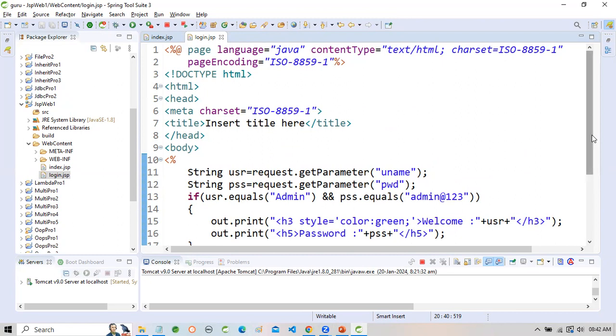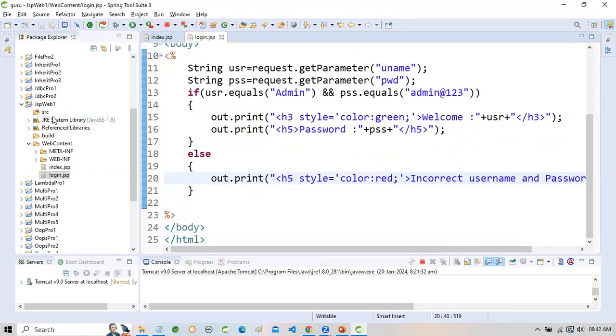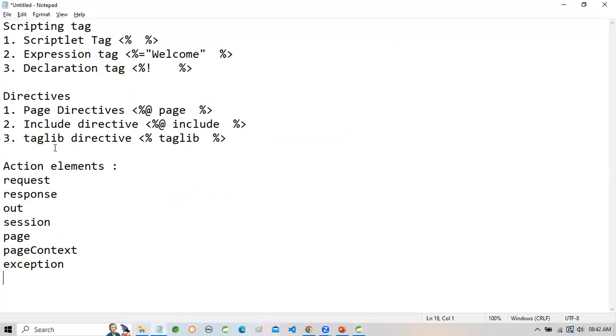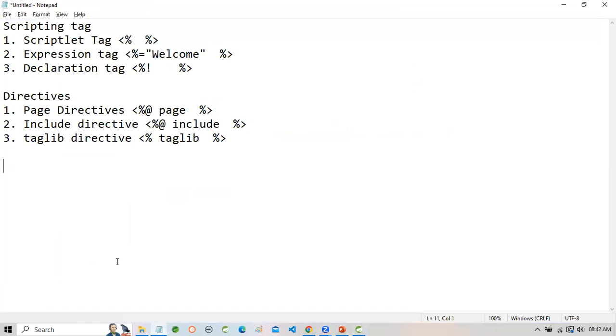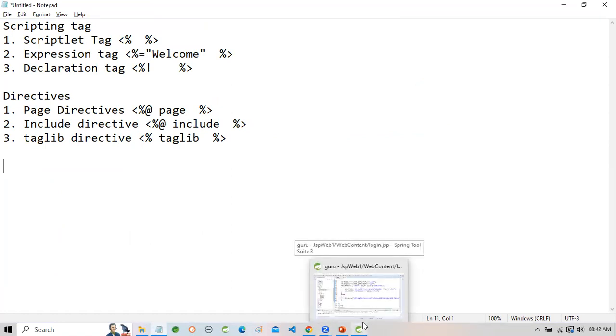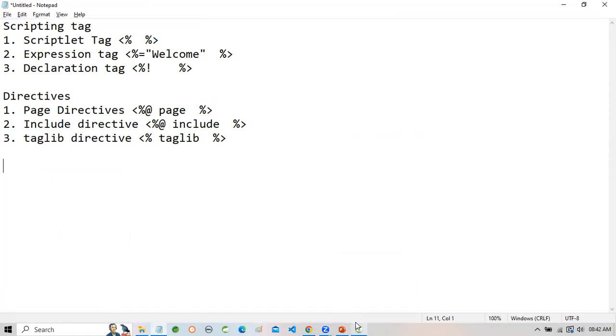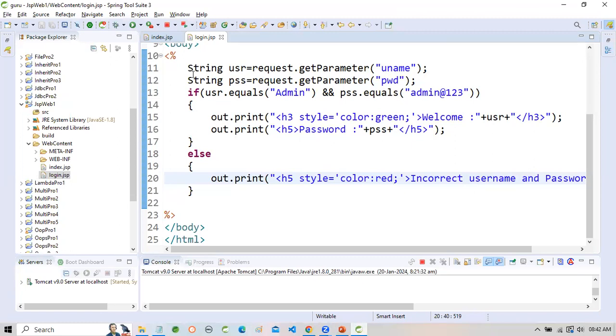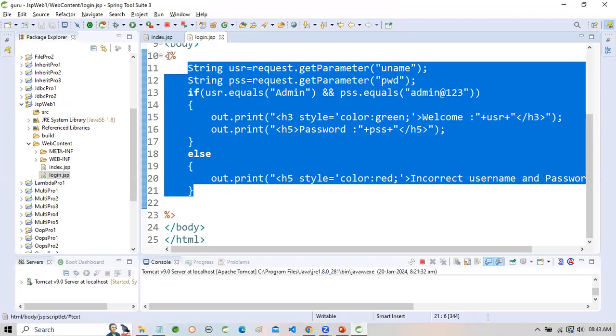Now we are going to execute some more. Include directive, suppose we want to include a file, so it's also possible. Include directive and taglib directive. First of all, this is the example of scriptlet tag. Here, this is scriptlet tag.